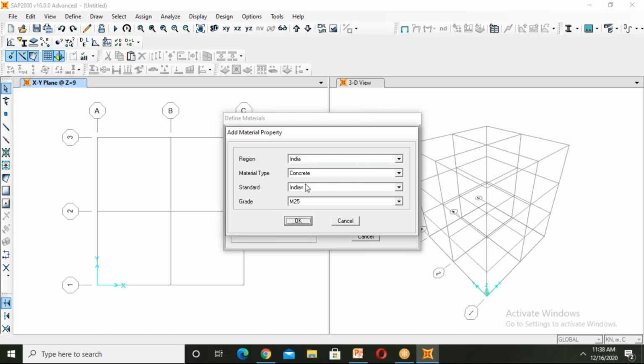Next, we have to add longitudinal reinforcement as HYSD 415.